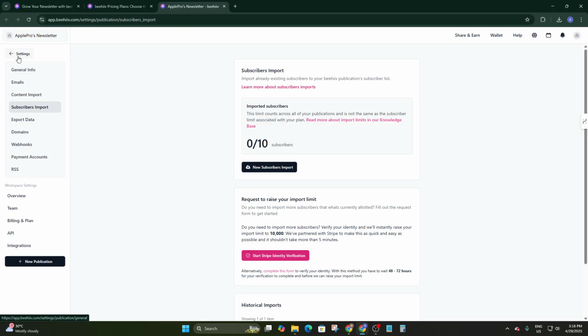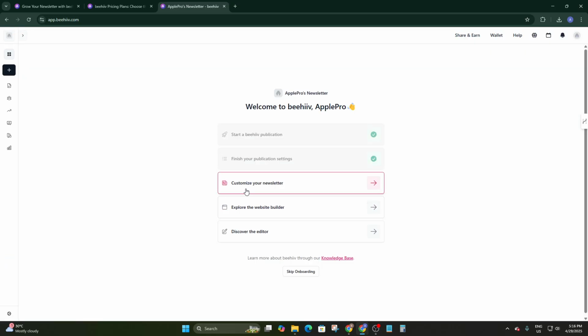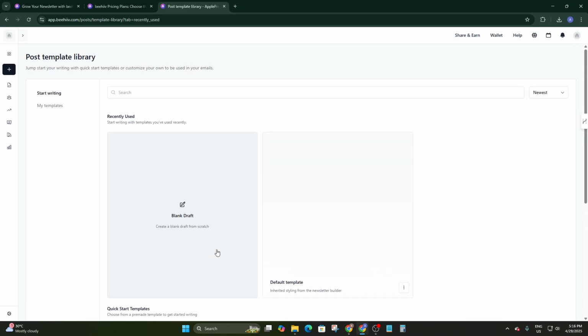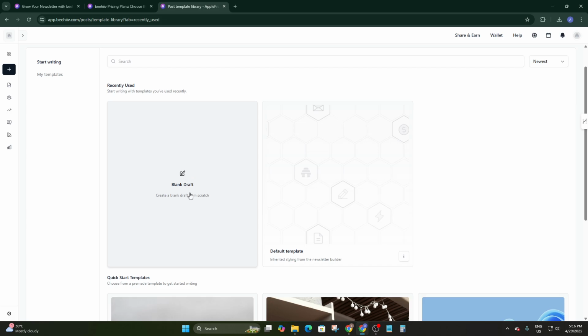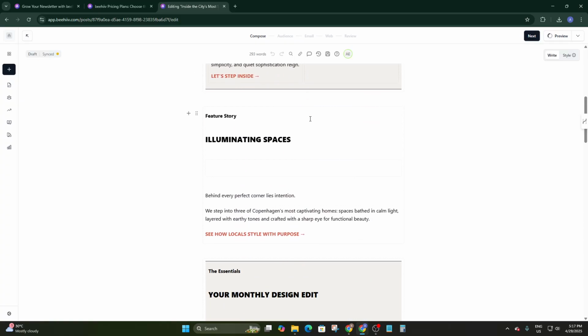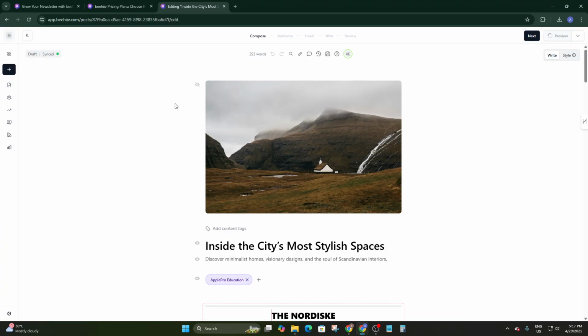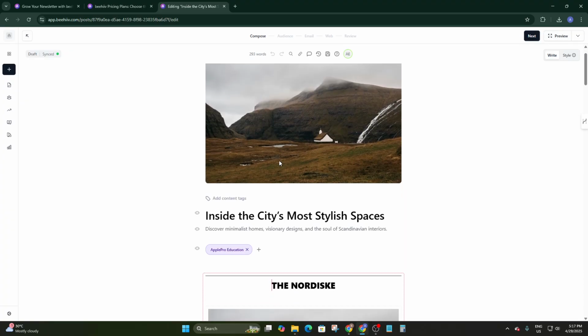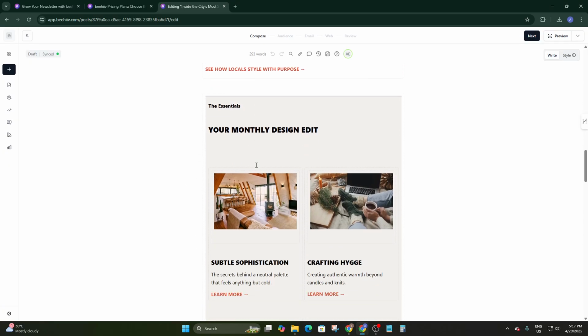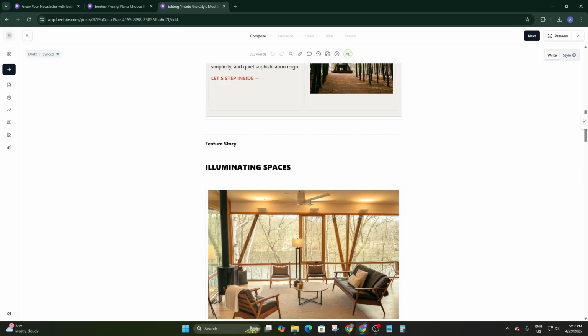Now let's go to the dashboard, and see how we can create one. So customize your newsletter. From here you can find different types of templates, or you can find a blank template here, or the default template here, or you can go with this classic editorial. You can simply click on it, and you can find that template here that you can use to customize your newsletter. If you use that template, it is pretty easy to create or customize a newsletter here.